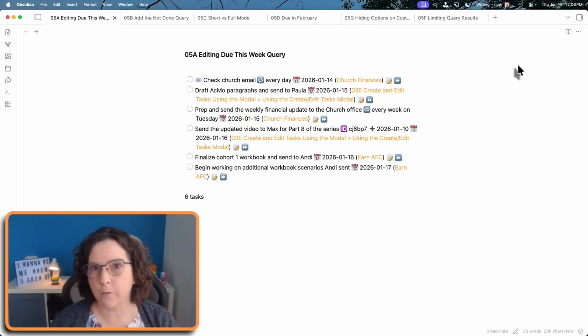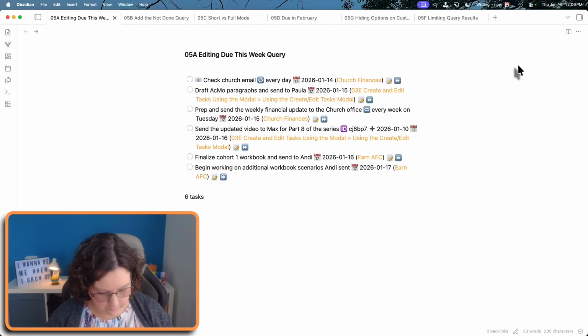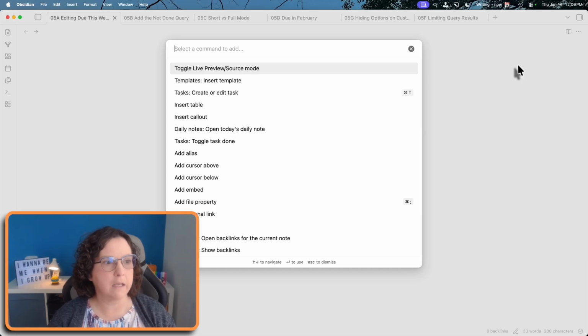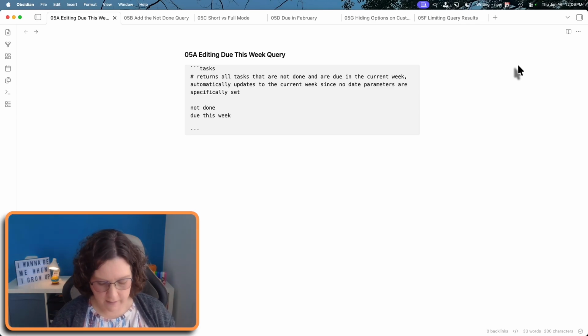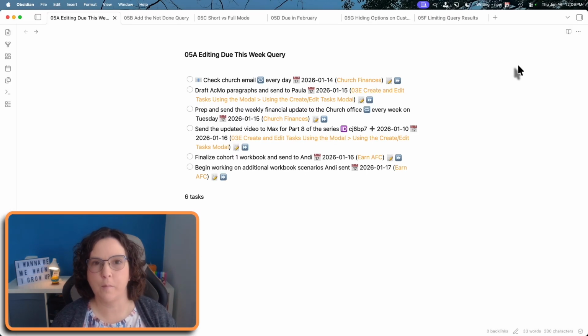My preferred way, though, is actually using the command palette. If I do Command P on my keyboard, you can see I've already got toggle live preview / source mode up on the screen because I've been playing with things for this video. If I just hit that, it will take me back to source mode, and I can hit it again to go back to the actual view of the text.